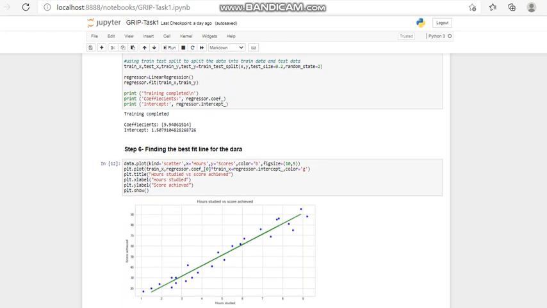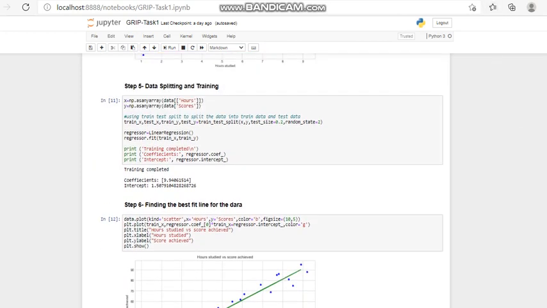Now the fifth step is to split the data into training and testing datasets. I did this using the scikit-learn train_test_split method. Using this code, I have split the data as 80% for the training set and 20% as the test set. After splitting the data for training, I have applied a linear regression algorithm and fitted the X train and Y train values inside the linear regression model, and then I found the coefficient and intercept values.